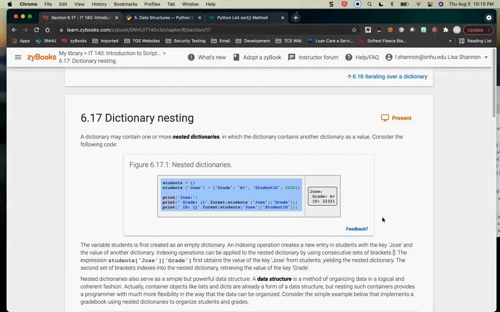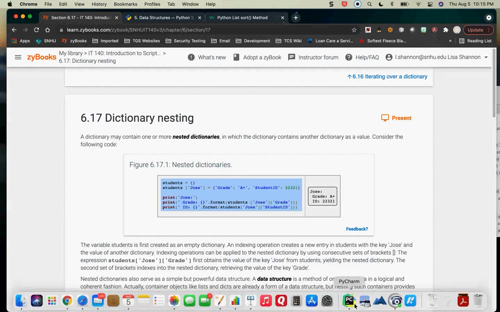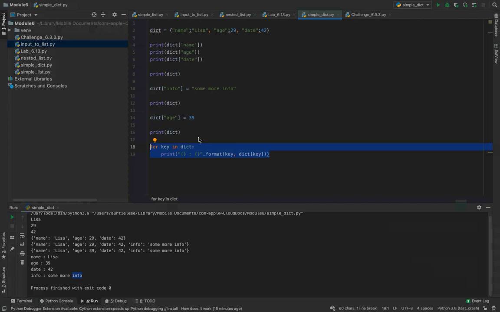Nesting. You can nest dictionaries in other dictionaries. And that becomes a very handy thing, especially when you have a game to write. So if I were writing a game and I had rooms and there were items to be kept in the room and there were directions to go, I could do something like this.